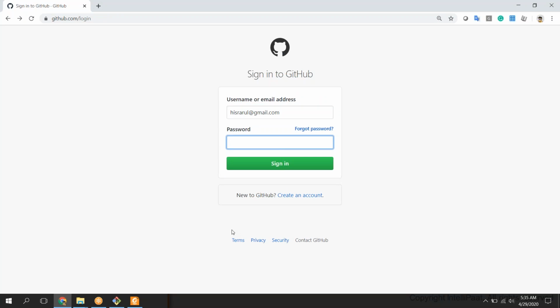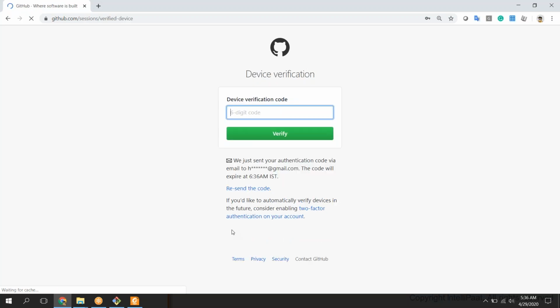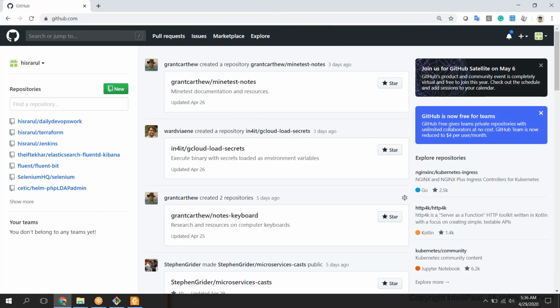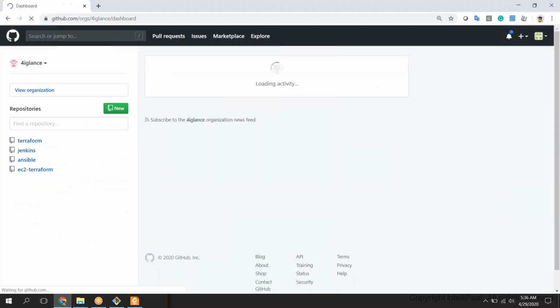I will sign in. I don't know whether I remember the password or not. Okay, cool. So I got a verification code. Now I have one more organization available, so I will use it.